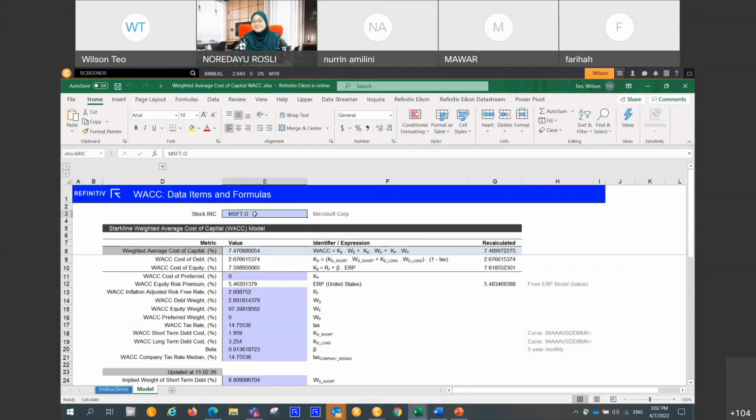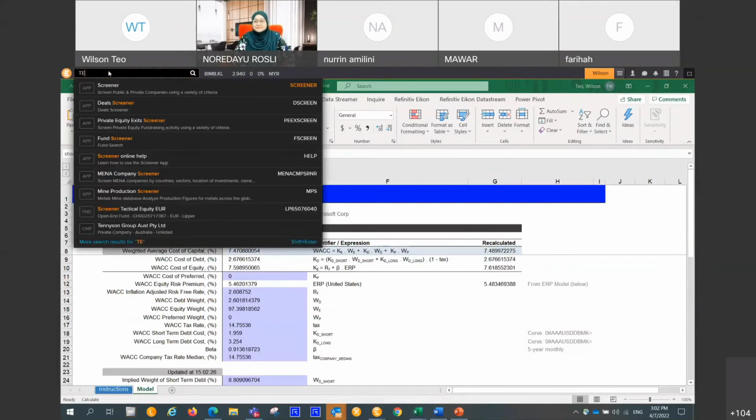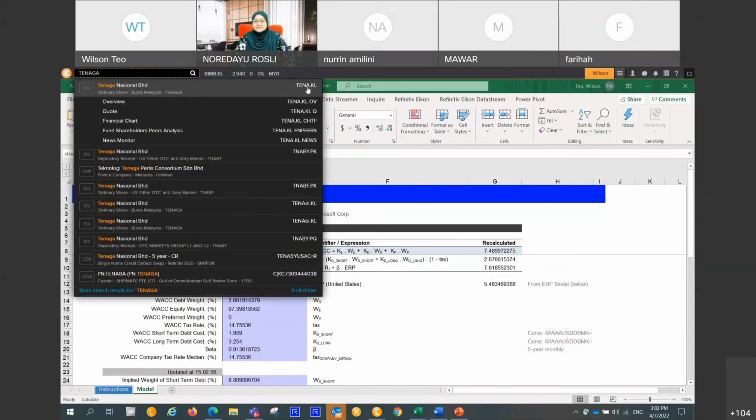And I'm going to make use of a Malaysia example. I don't want to make use of Microsoft. Remember, the instrument name that you need to enter here has to be the mnemonic or the RIC. RIC stands for Refinitiv Instrument Code. So at the top, right, if I want Tenaga, I'll key in Tenaga, and then for any stock, you need to key in and you need to find the mnemonic. So the mnemonic is TENA.KL because it's listed in KL.